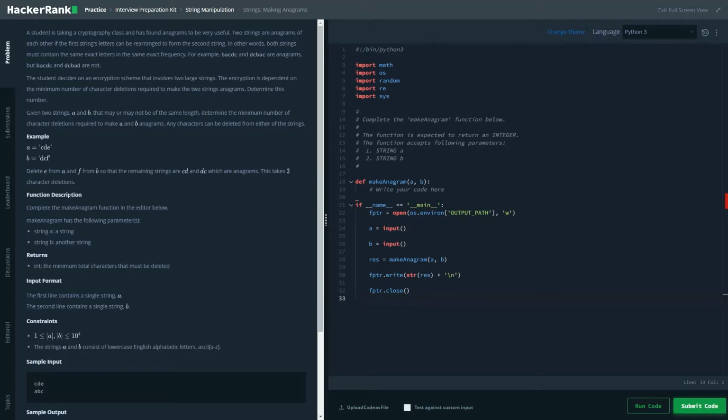So here two strings would be given. You have to find out how many characters we must remove from each of the A and B strings to make them anagrams. To do that, it's pretty simple.